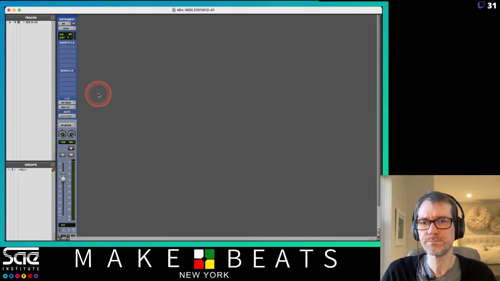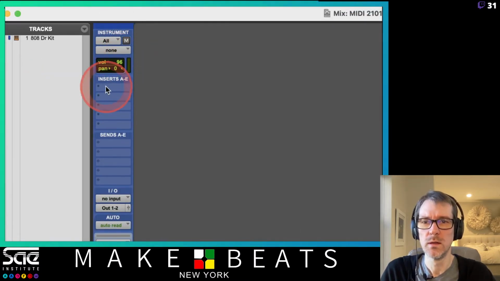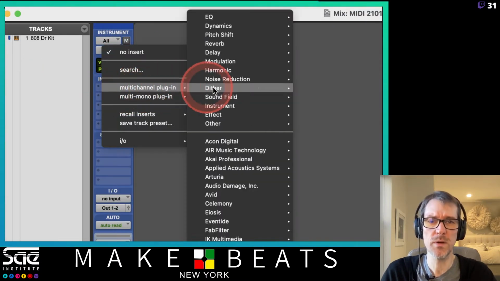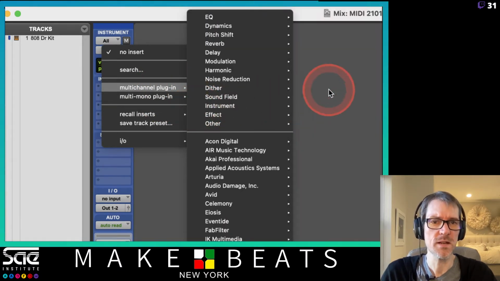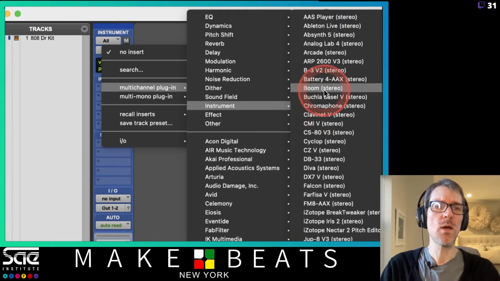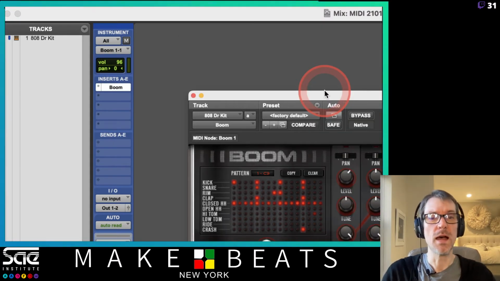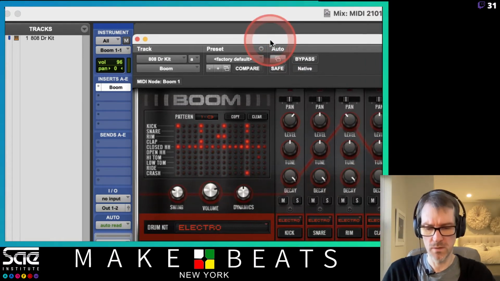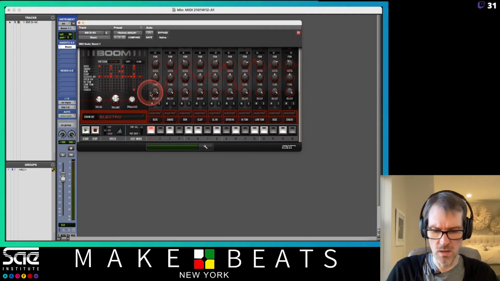There you go. What I'm going to do here is go to inserts A through E. I'm going to go to Instrument, Multi-Channel, Instrument, and I'm going to select Boom. Now, if you have installed all of the plugins that come with Pro Tools, then Boom is one of them. This is the drum machine, and it has different types of instruments in here.